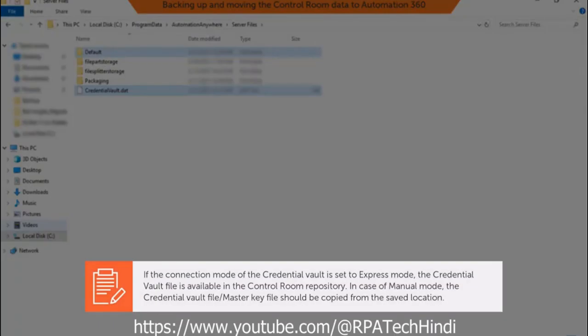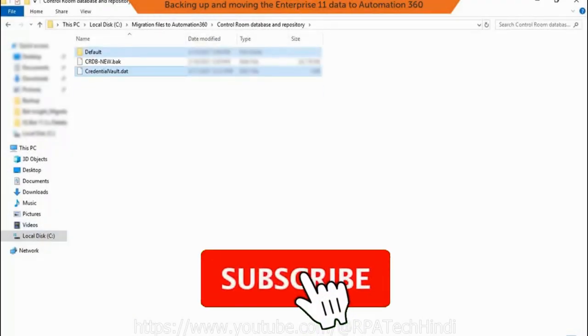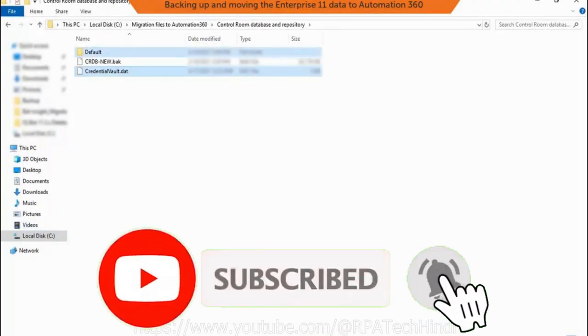Note that if the connection mode of the Credential Vault is set to Express mode, the Credential Vault file is available in the Control Room repository. In case of manual mode, the Credential Vault file or the Master Key file should be copied from the safe location. Place the copied files in the newly created folder.